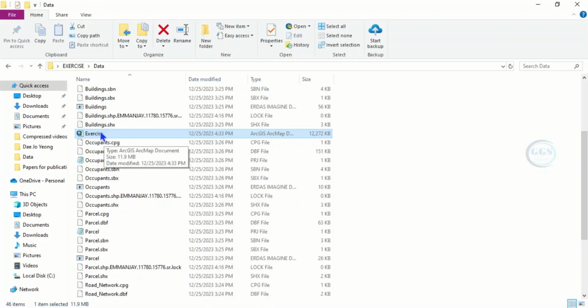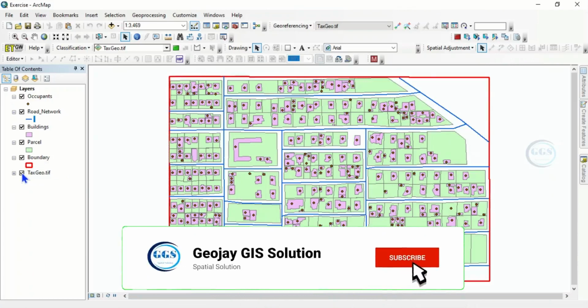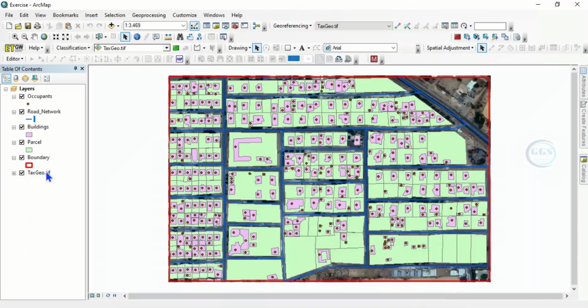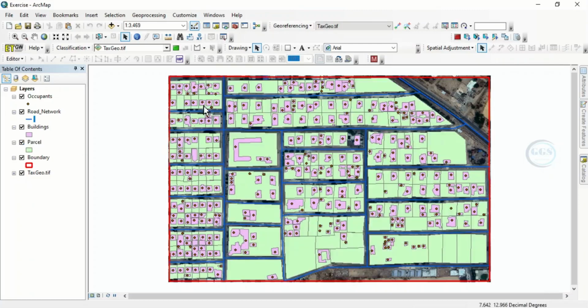So let me open this project now called exercise. I've opened it already, and this is it, exercise. Now, in the exercise, I have the occupants, road network, buildings, parcel, and boundary, and of course the raster data, which is the background map. If you look at this as it is, everything is fine. You can see everything. But what can cause this data to be corrupt?